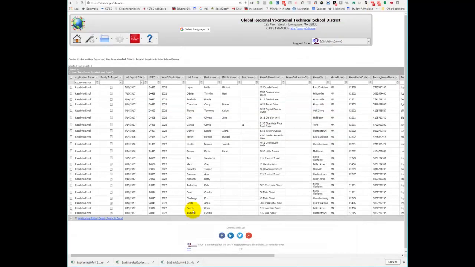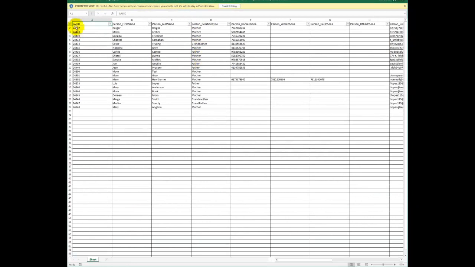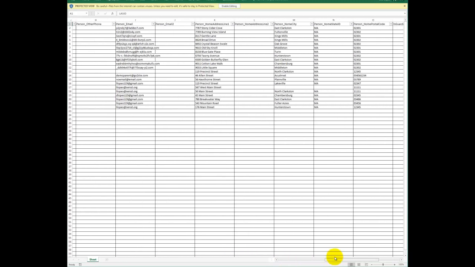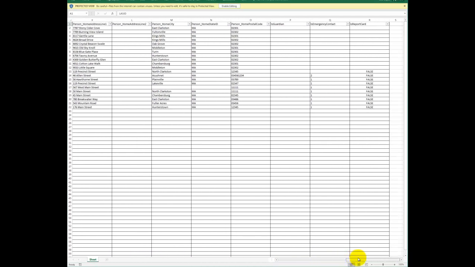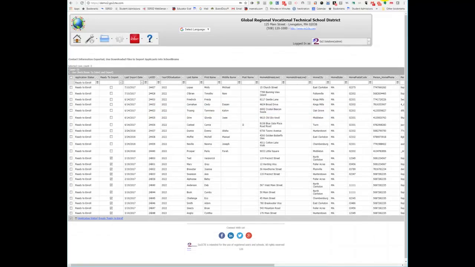And then the last one I will show you is the contact information. And the contact information, as you see, is linked by the student's LACID. It shows the person's first name, last name, and their relation. So you can see there, pretty straightforward. Again, these are the fields that can be brought in. And again, completely customizable. If there's something you don't see there that you want to add, just let us know.